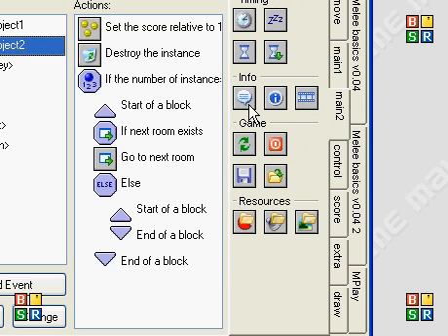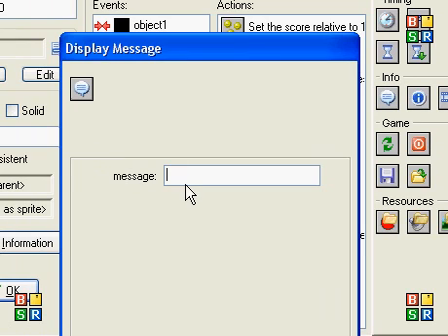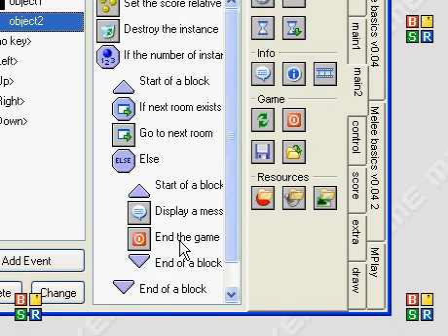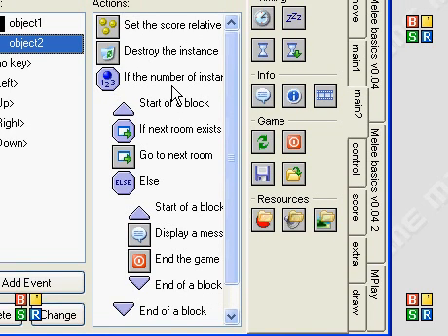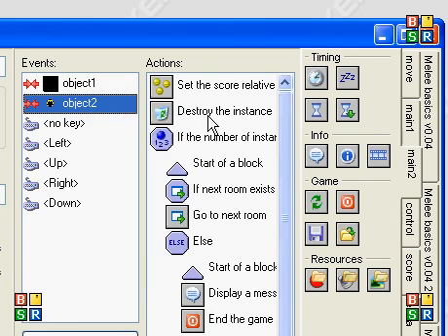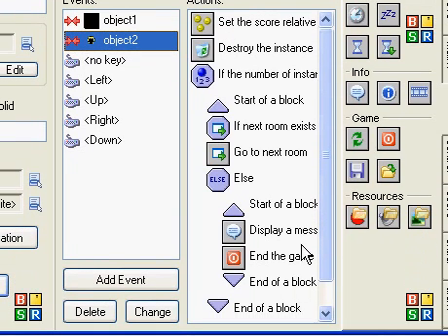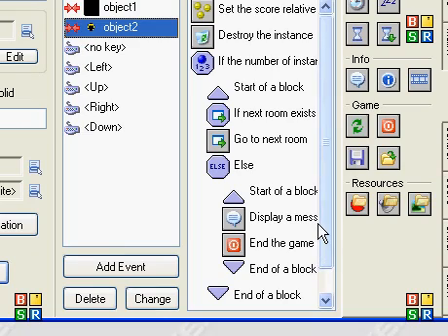If there is no next room, then we want to show the player a message. The message will be, "Hello, you seem to have won." Great. And then we're going to end the game. So just so we can follow the logic here, this is all to do with the point gathering events. What we've done is said if you hit one of the smiley yellow face point objects, your score goes up by one, and that smiley yellow point object goes away. And if there aren't any more of them left, we'll go to the next level if it exists. And if it doesn't exist, we're going to display the message that you win and end the game.